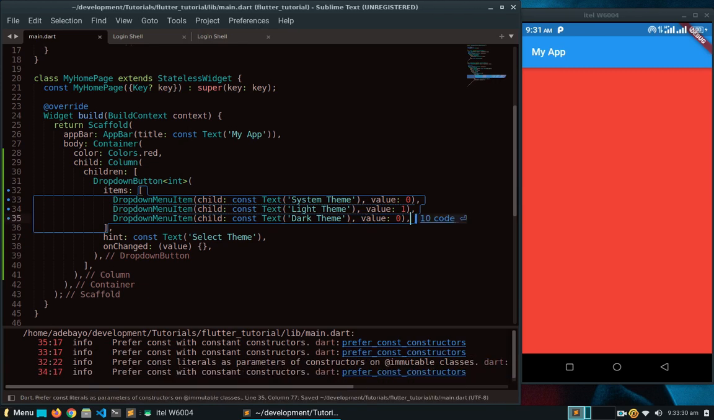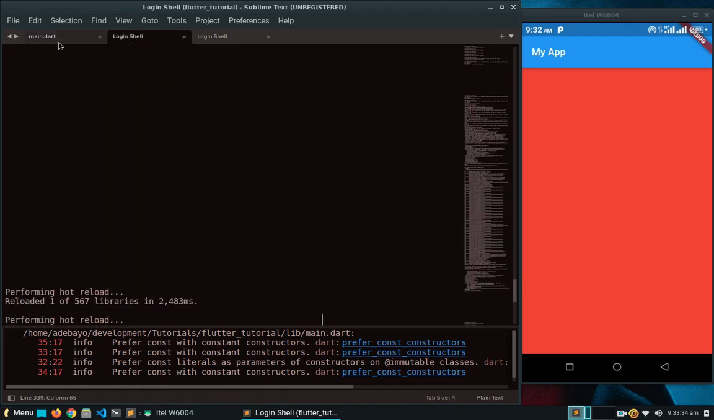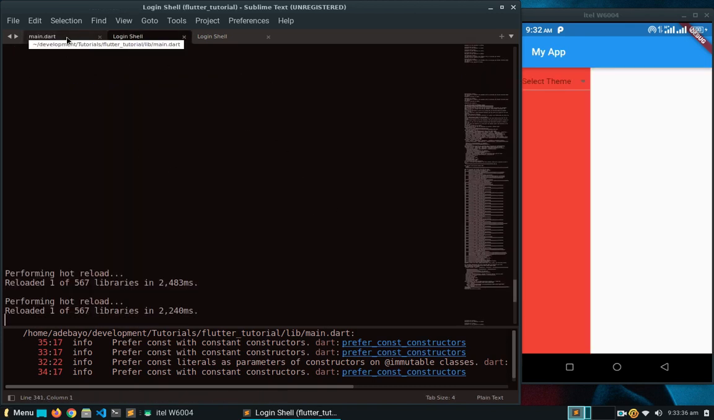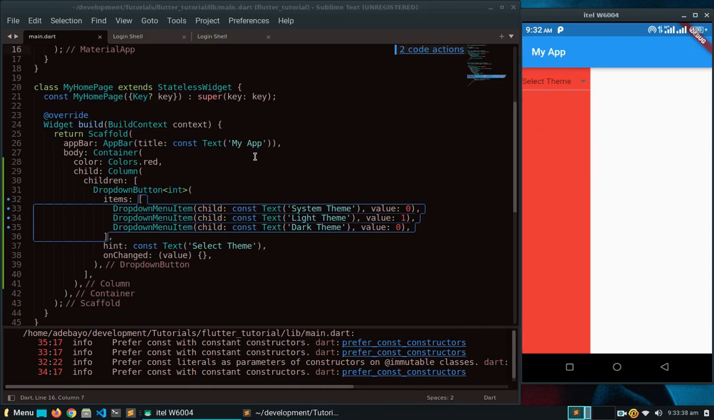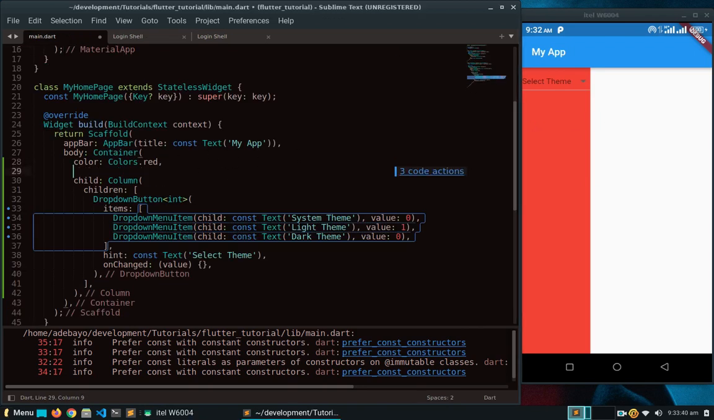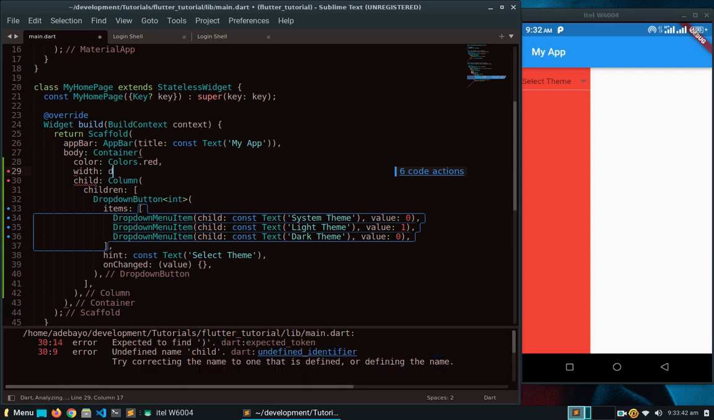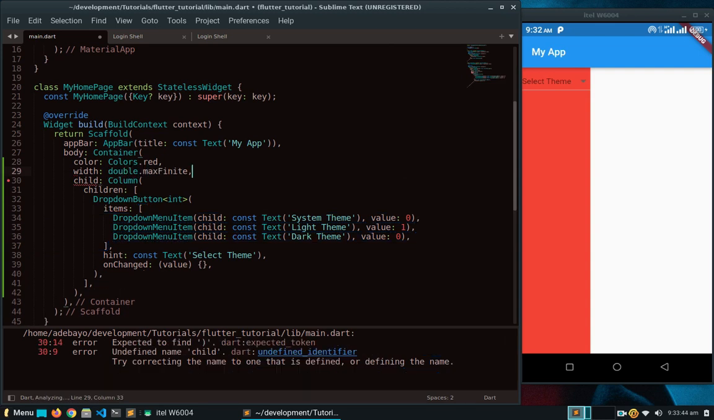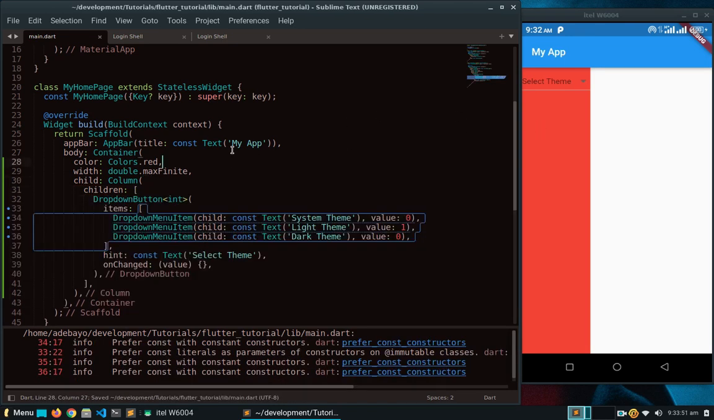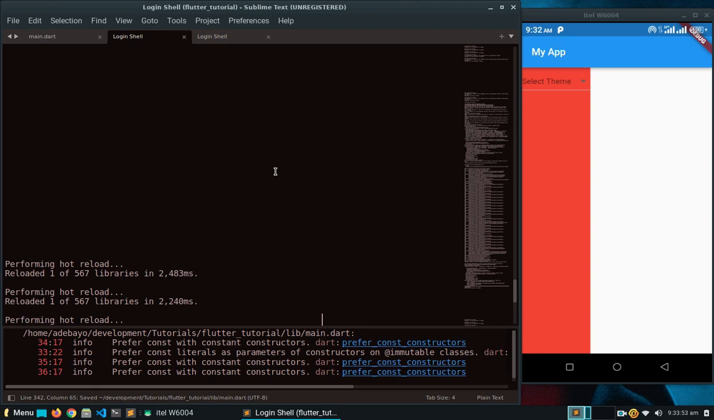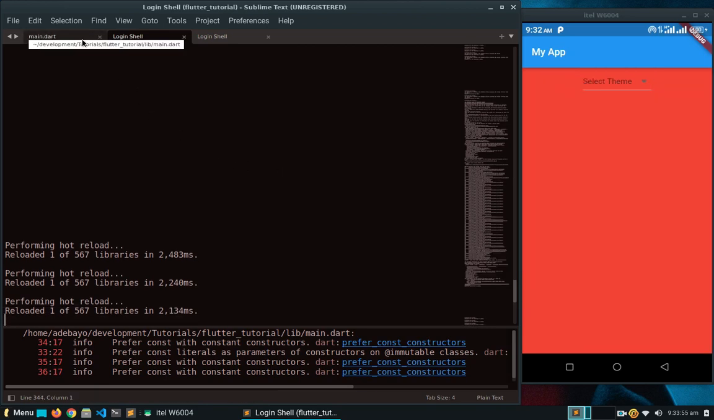There we go. So now with this, as we have it, we're going to do a hard reload to make sure that we can now see this. As you can see, the container has changed, so I have to set the width to finite to make sure that the width is constrained. And if I reload this, that should work now.